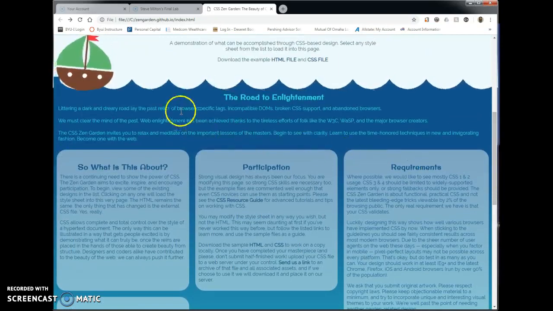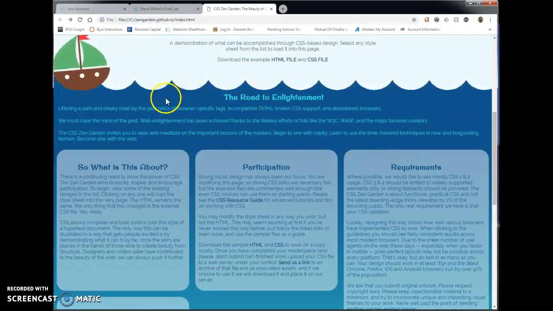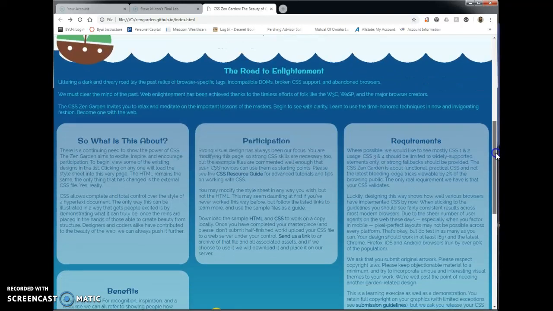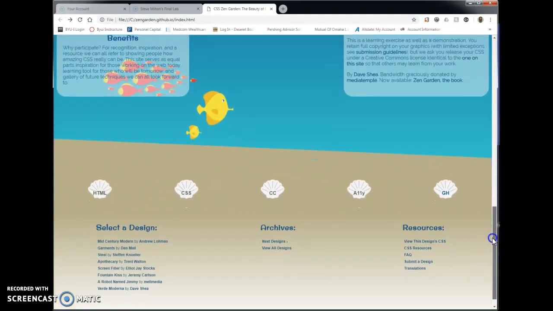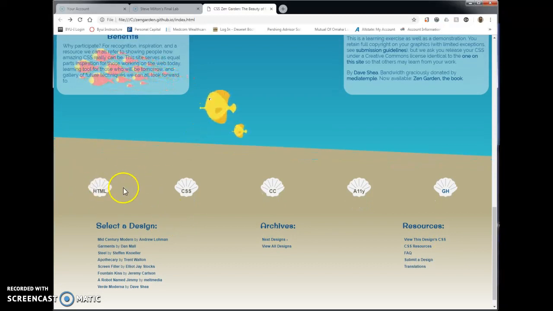And you'll notice that we have a gradient as well, so it's dark as it goes out into the ocean, and as it gets closer to the beach, it gets lighter and lighter. And then once we get to the beach, we have the seashells with all the different links. And all the links are functioning. They go where they're supposed to go. So that all works well.